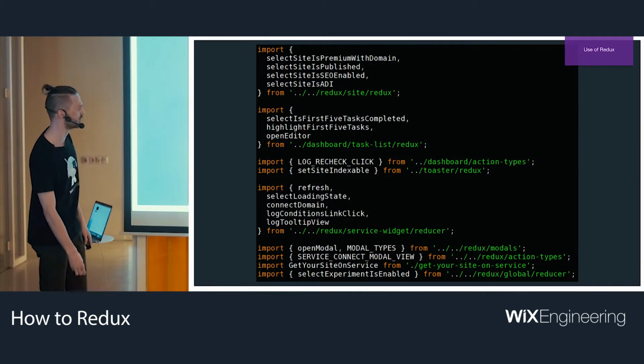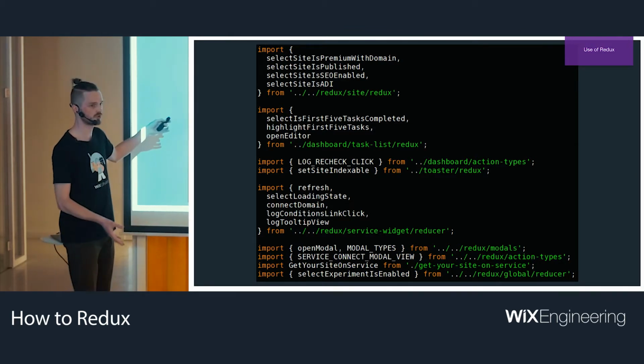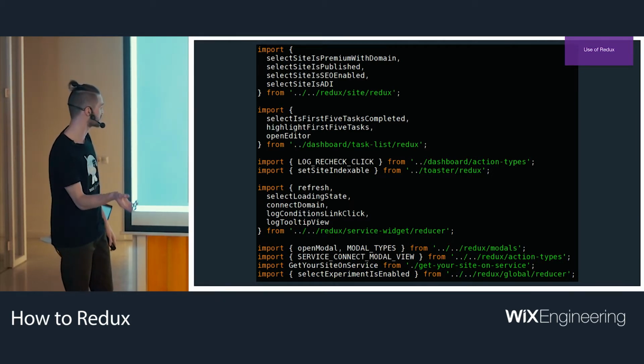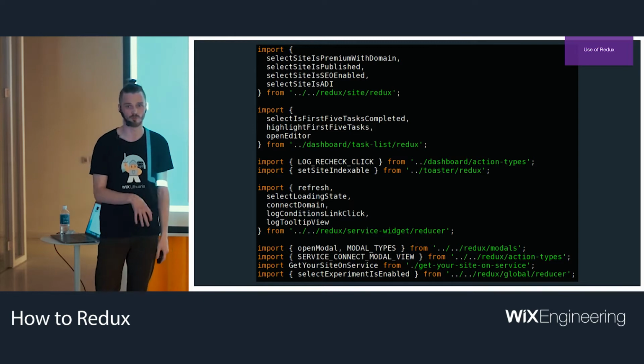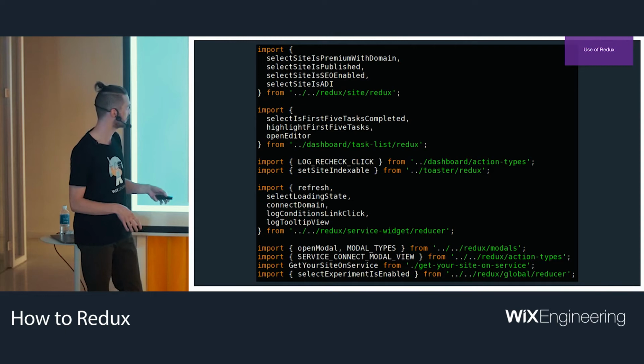So the imports, also a real world example. This is no code, no logic whatsoever. It's just importing some stuff that you will later need in your component. And well, I would agree that this component maybe is too big and you can split it.